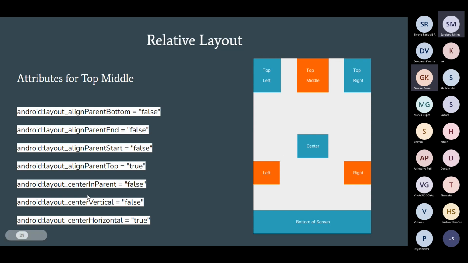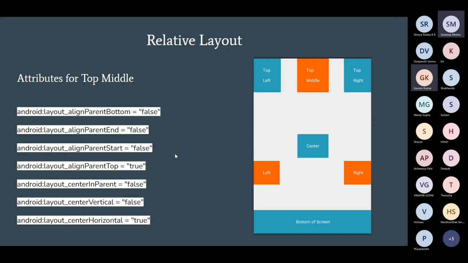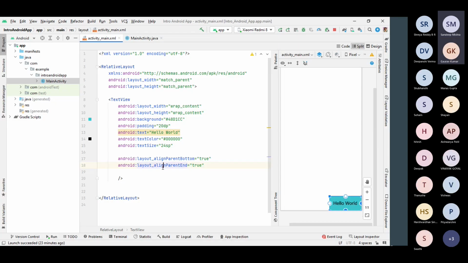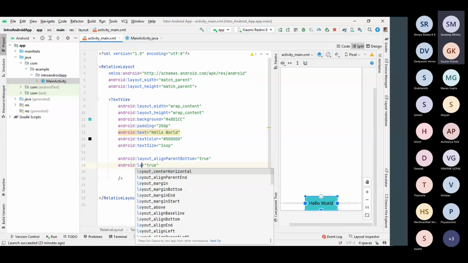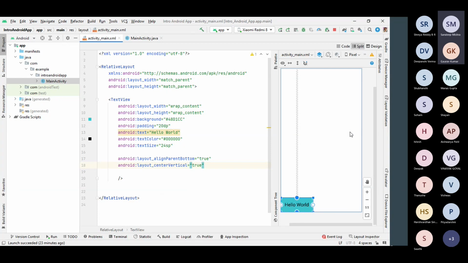So what are these center in parent, center horizontal, center vertical? If I want to keep my view in the center horizontally, then I will keep my center horizontal attribute as true. So if I do Android layout center horizontal true, it will keep my layout midway along the horizontal. And similarly, if I do layout center vertical, it will keep my layout in the middle of the screen.